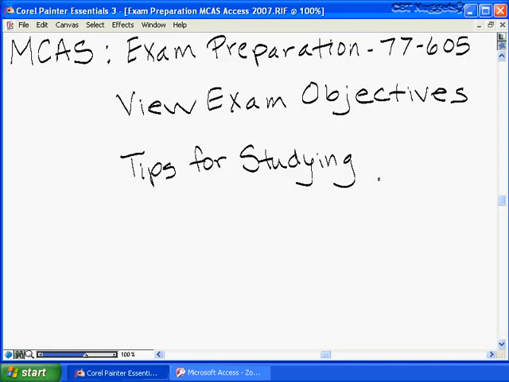Overall, in this nugget, we took a look at the exam objectives one by one for our MCAS 77-605 Access 2007 exam. I mapped the objectives to the nuggets, and hopefully you appreciated a few of those tips for studying that I gave you, which was really go through the nuggets, learn the details, but do a database yourself, because that always reinforces the fact that you can do it and that you understand why you're doing it in the first place.